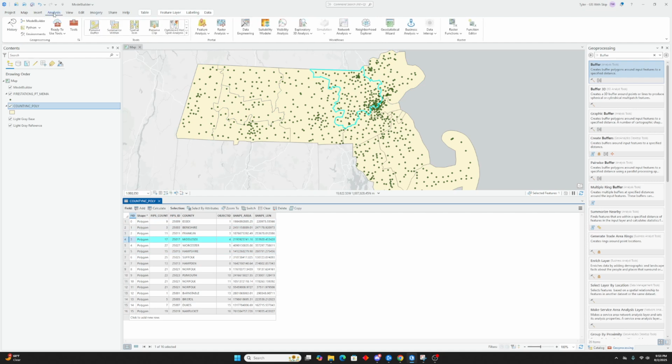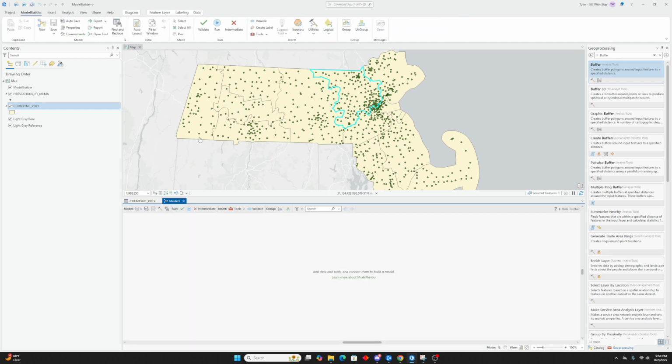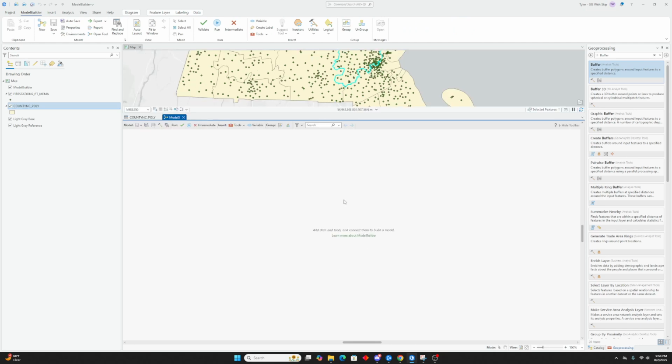So to do that, we're going to get started. We're going to go to the Analysis tab. We're going to click on Model Builder. And we're going to bring up our model right here. Okay, I'm going to show you the most common way to do it. That throws out a big error for you. And then we're going to show how to fix it.